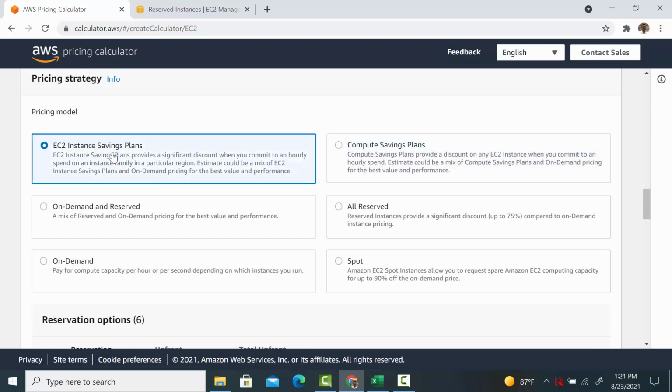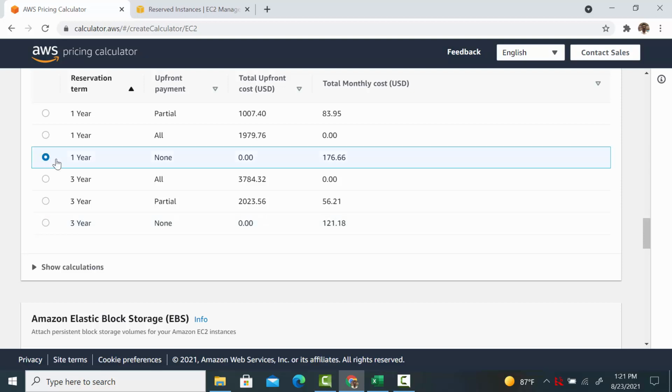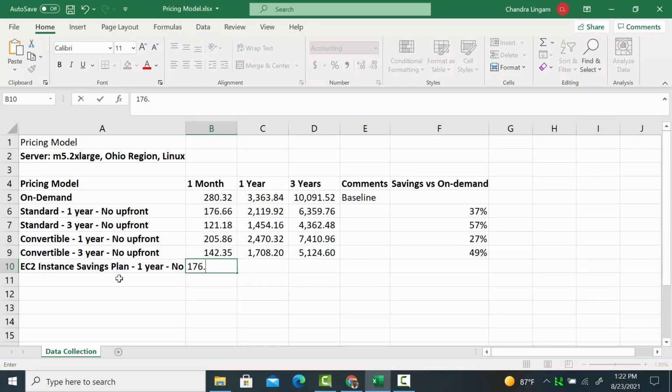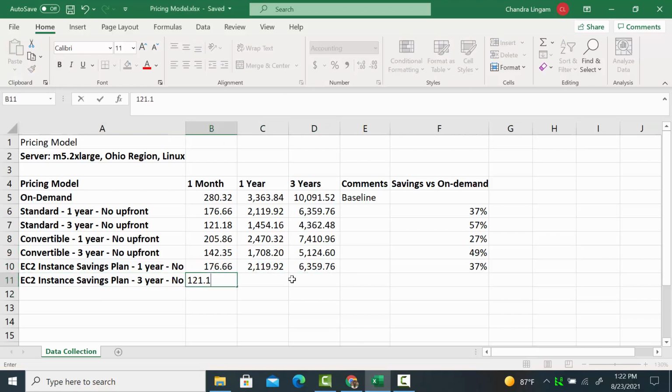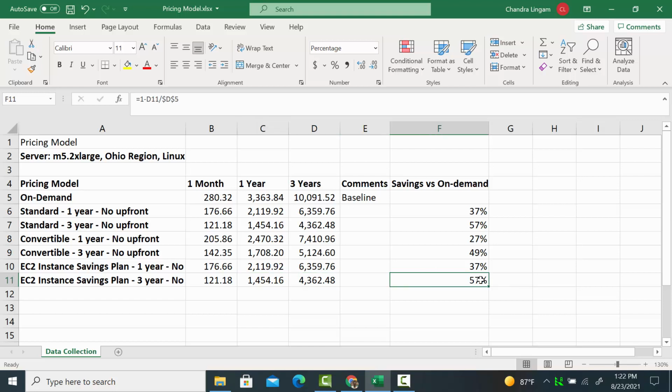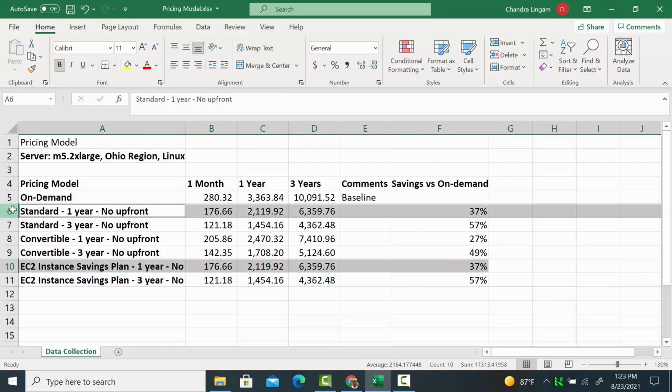Choose EC2 Instance Savings Plan and select 1 year and no upfront option. Let's add the price to the spreadsheet. And let's repeat for 3 year and no upfront option. As you can see, the price for the EC2 instance savings plan matches precisely with the standard reserved instance.